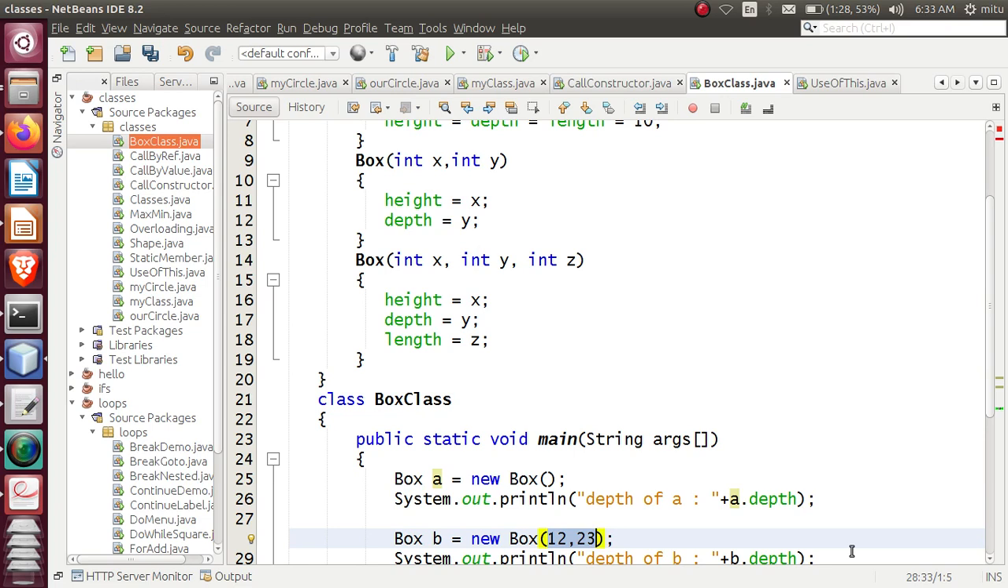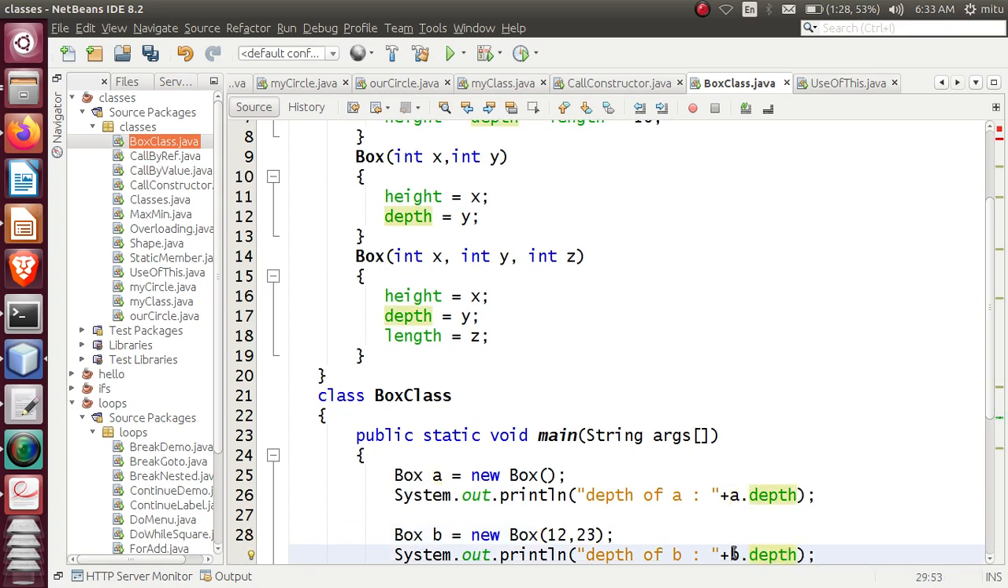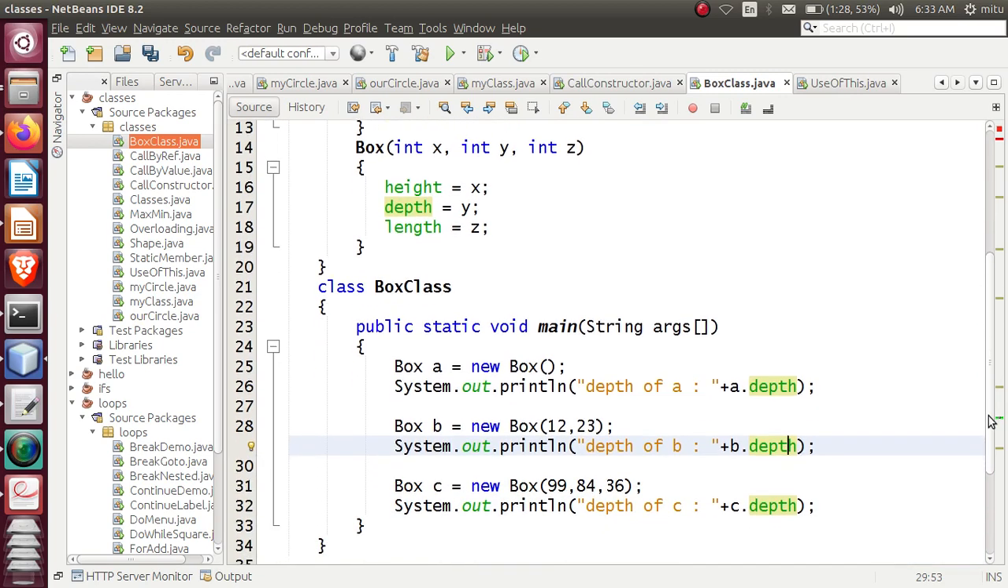Okay, so like this they are printed. So here depth will be initialized for B dot depth will be 23, and in case of the third constructor, just check it out. Third constructor contains x, y and z. So x is height, y is depth and z is length. So I am passing this. 99 will go in height, 84 will go in depth and 36 will go into length. Okay, so this is how we are passing the parameters to them.